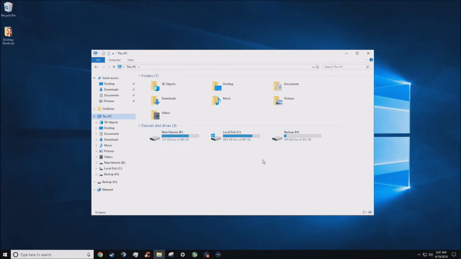Now, for most people, you're probably only going to have 2 or 1 if you don't already have your external hard drive or flash drive plugged in. But in this case, I have 2 because I have 2 solid states in my computer. So that's just a little bit of information there for you. But primarily, you're going to be dealing with local disk C or local disk D.